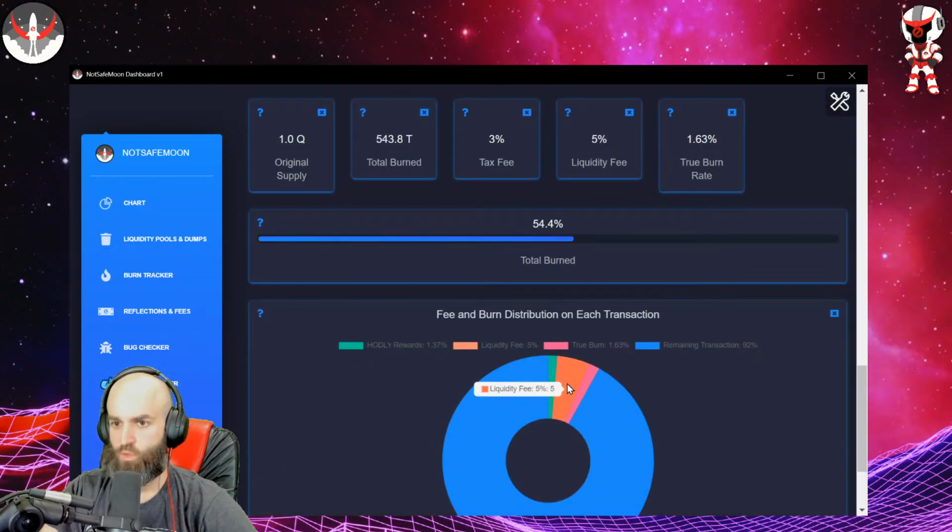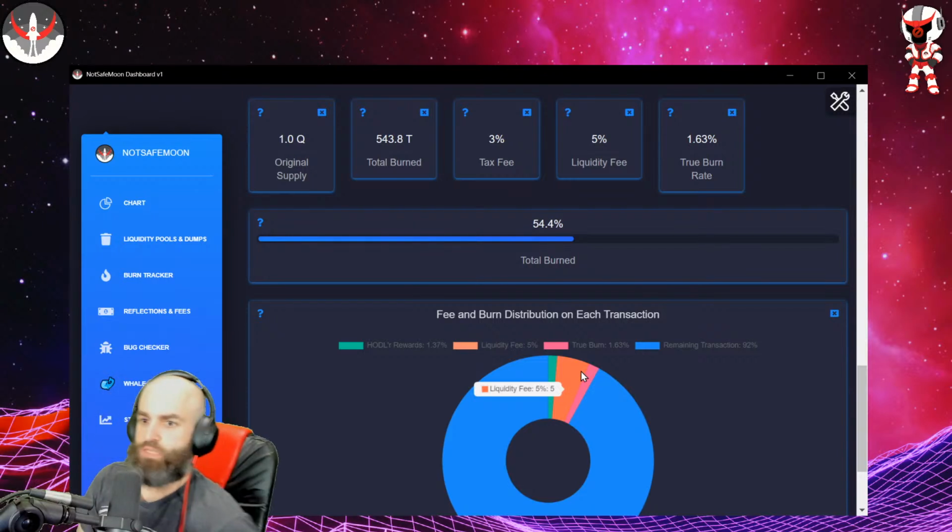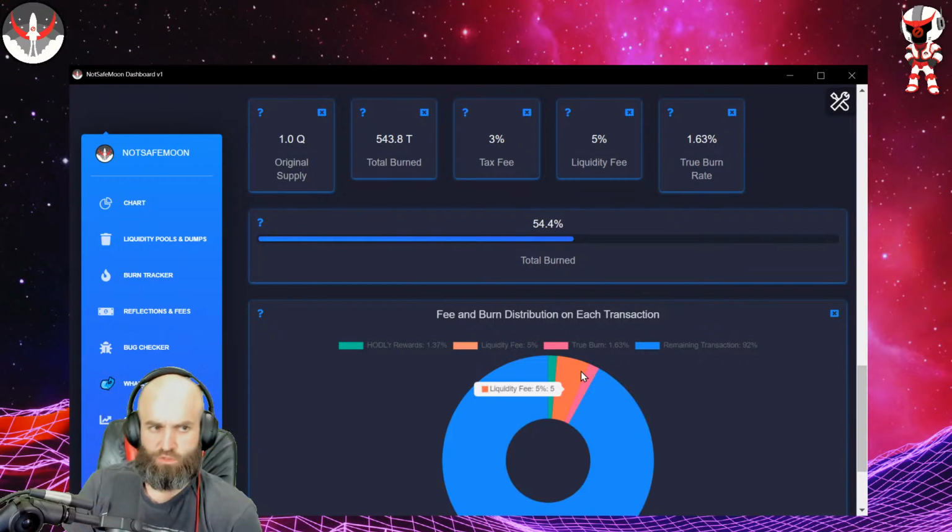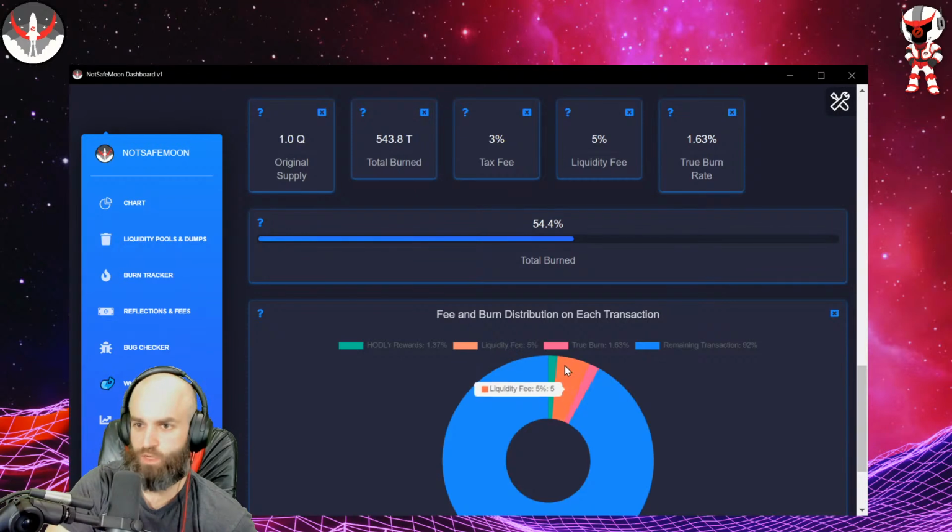The liquidity fee is what is being held in the contract until it reaches those thresholds for the dump. So that, for most tokens, is just going back directly to the dev wallets. Some of them are getting burned, but most of that fee just goes back to a dev wallet.